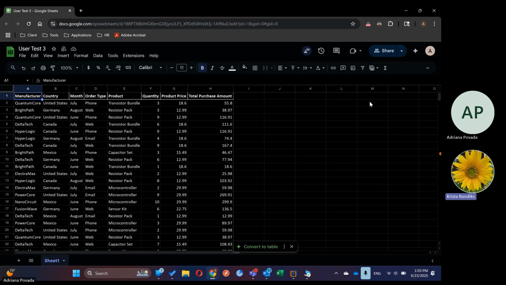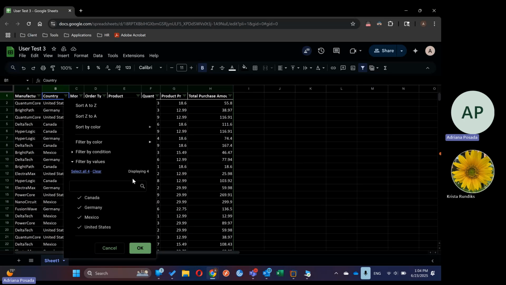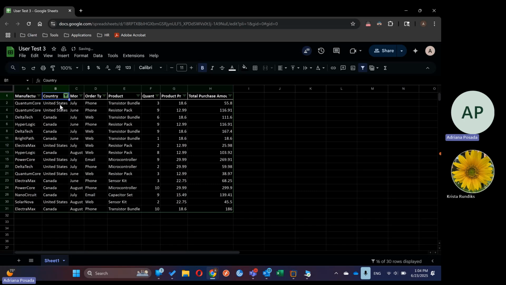Task two. Can you please filter the data set to include only manufacturers from the United States and Canada? Okay, for that, I would select the headers by pressing Shift and selecting the whole row, and I'd create a filter. You said United States and Canada? Yes. Okay. And then I filter down and remove the other two countries, which are currently Germany and Mexico. So I have Canada and the United States left, and I click OK, and it's filtered down.